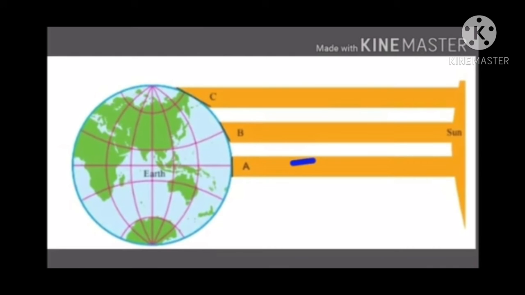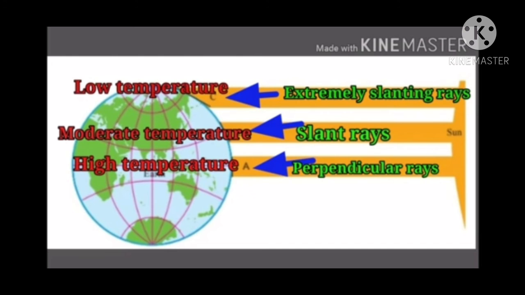They become more and more slant as we go further away from the equator towards the poles, that is the North Pole and the South Pole. This leads to unequal distribution of heat received from the sun, resulting in decreasing temperature from the equator to the north and the south poles.